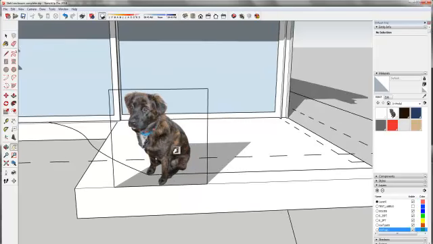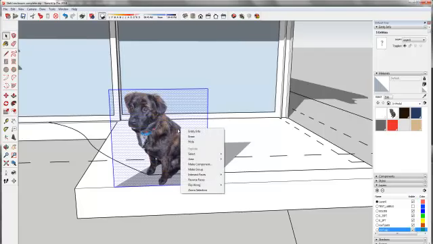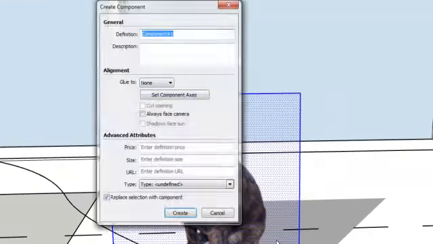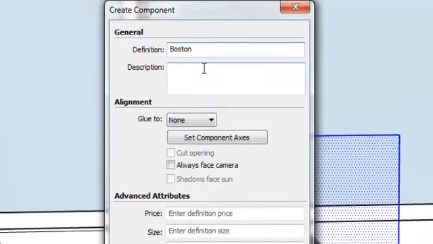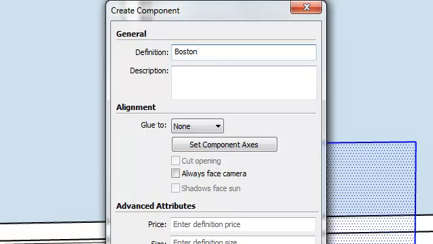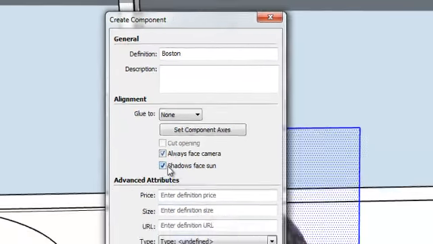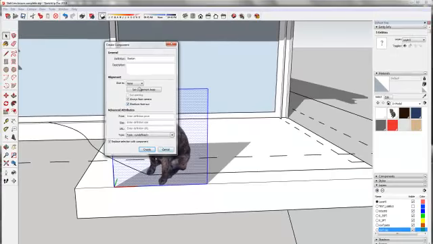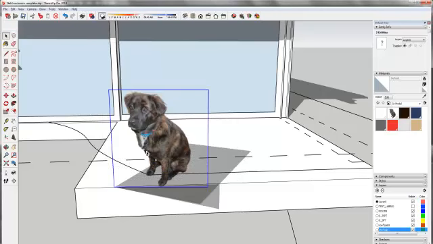So one of the first things we can do is double click on the image and make sure I get the frame. I'm going to right click and make a component. The first thing we do is make it a component, and I'm going to call it Boston, name it after my dog. We want to make sure we have replace selection with component selected. This time with alignment, we need to make sure we are always facing the camera. And with that, shadows facing the sun will come up. We do want that to default. And I'm going to hit create.